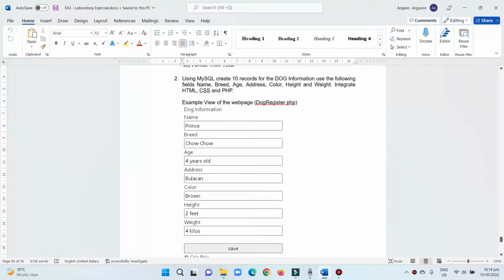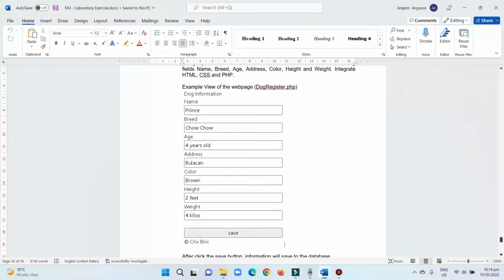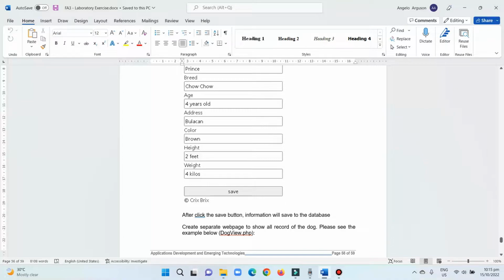Today I'm making a vlog on how you will be able to update and delete records from the database using PHP scripts. So let us review this documentation where we were told that we are about to create a dog register PHP. We were also told to provide a PHP page for viewing the records of the dog record. So if there are 5 dogs already in the database, we should be able to perfectly print out all of those records in our PHP page.